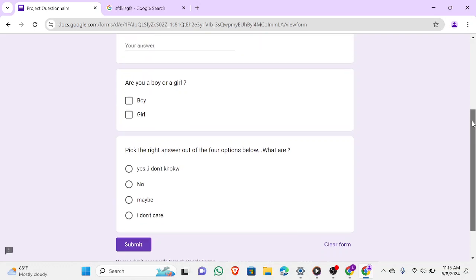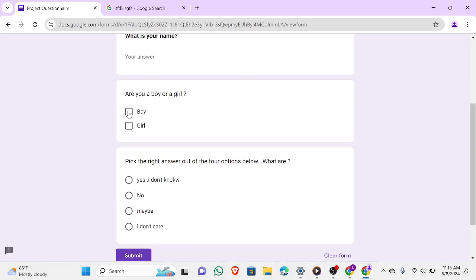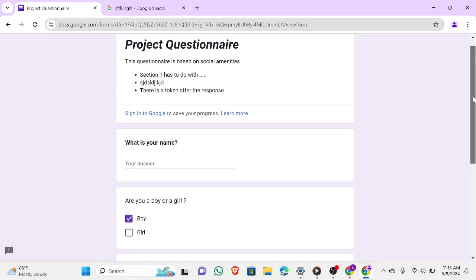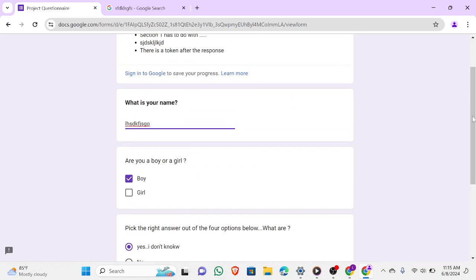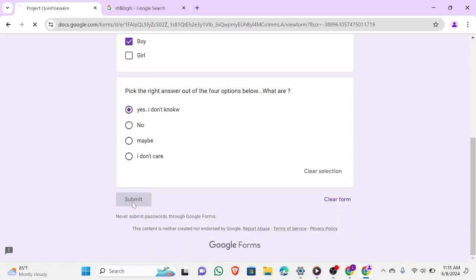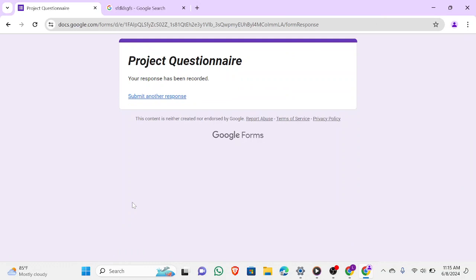Okay, can you see that there is a difference between the checkbox and options? I click on yes. Can you see? There is a difference from the checkbox. Now we can submit.